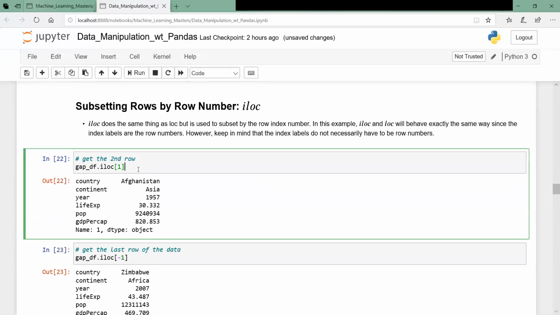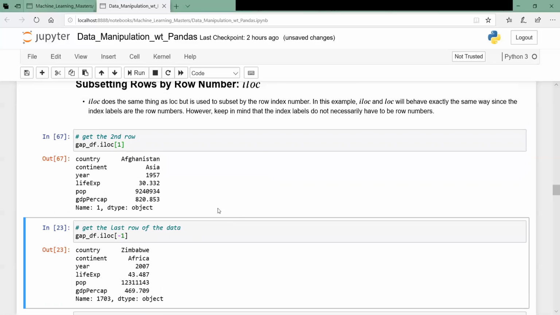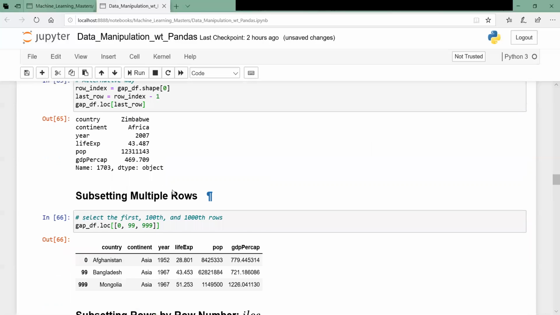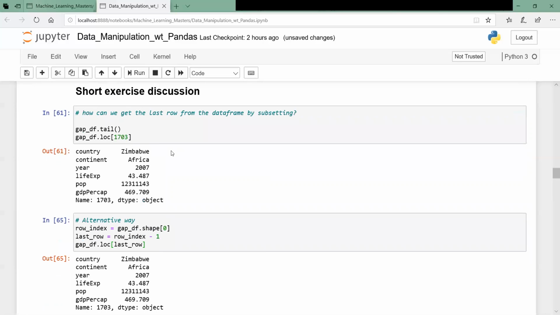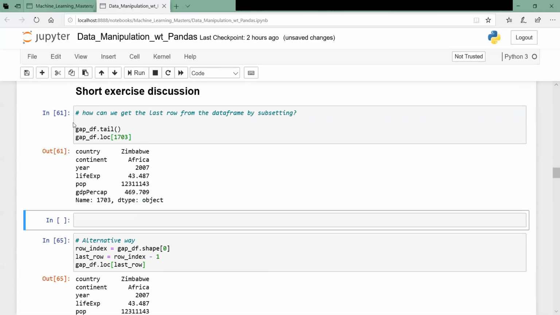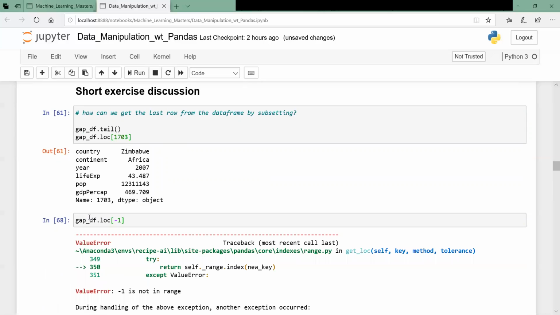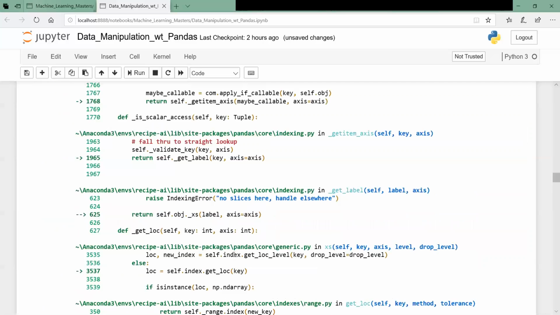So if you want to get the second row, just put 1. The first row, put 0, then you will get it. Now, what loc could not give us, iloc can give us. Like loc couldn't give us the last row directly. We have to manipulate. If you do loc with -1, it's not going to give you the last row, because -1 is not a row label. But iloc can actually give us that.